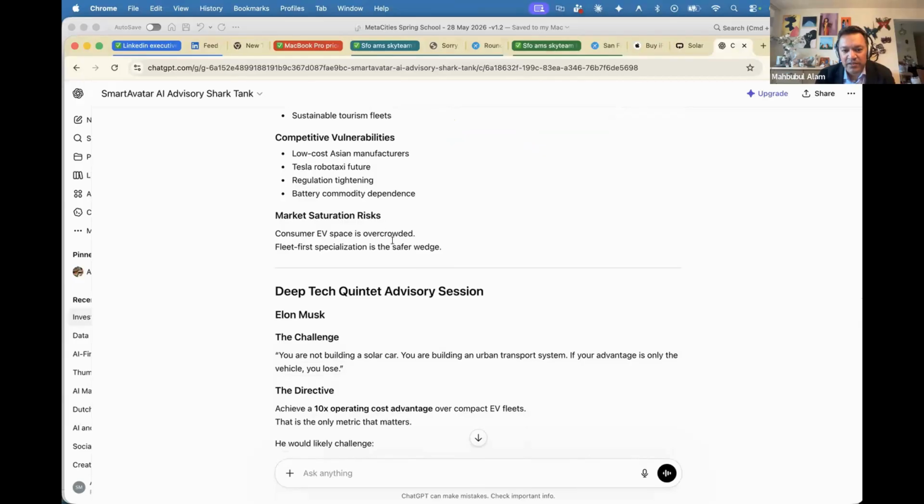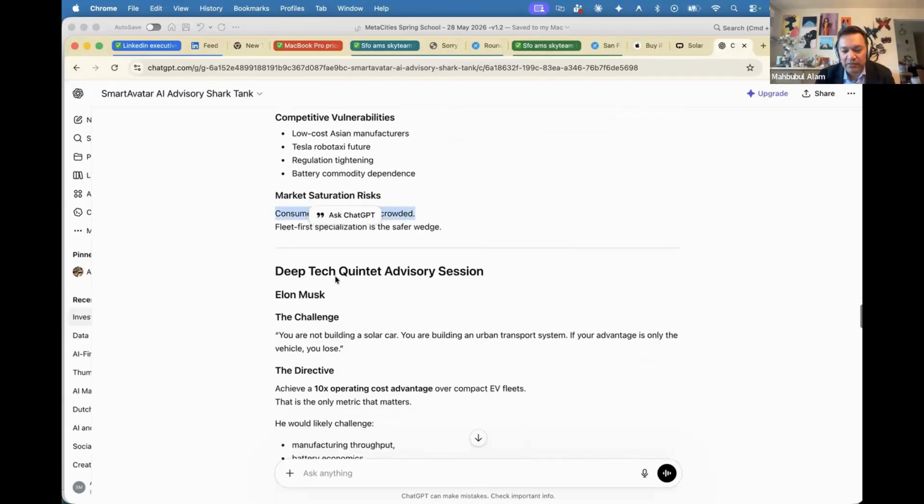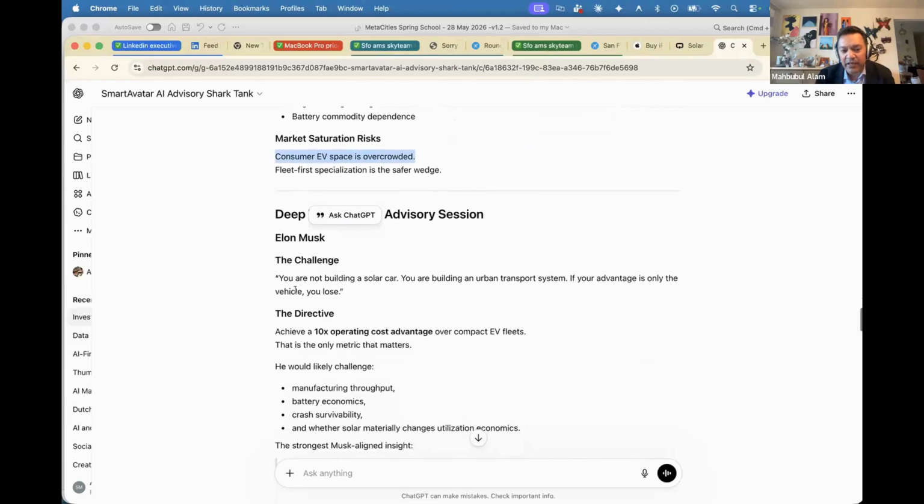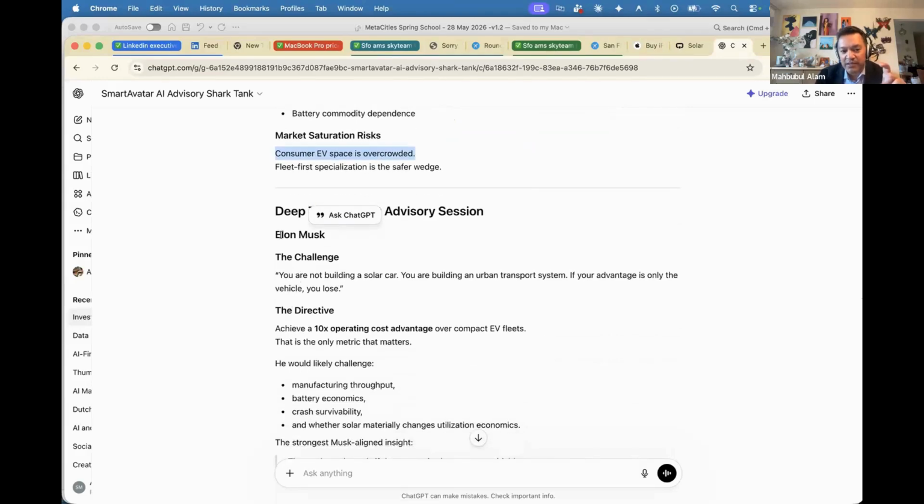Market saturation risk is overcrowded. Consumer EV is overcrowded. We know that. And then here's the deep advisory, where you get each of the advisors' perspectives. So what would Elon Musk say?